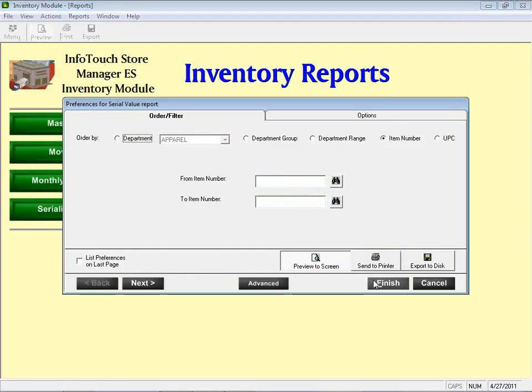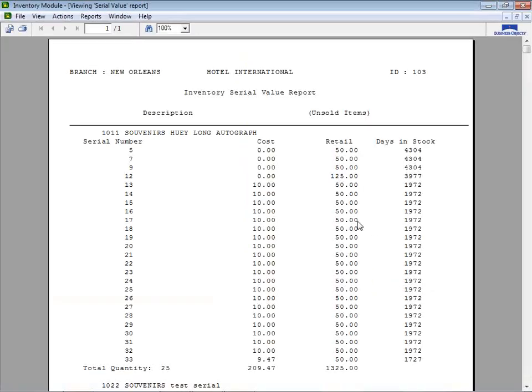We can also take a look at the value associated with these serialized items, as well as how long those items have been in stock. I did mention that this data has been kicking around for quite a while, so we have very long-lived inventory still in stock from more than 10 years ago, apparently. That's a pretty good definition of a slow mover there.